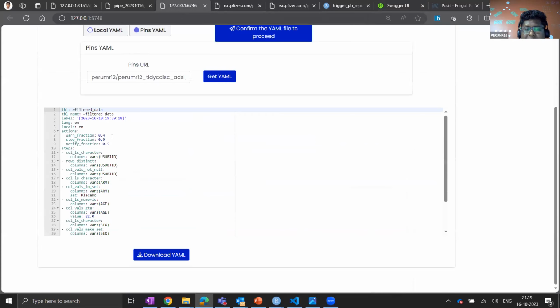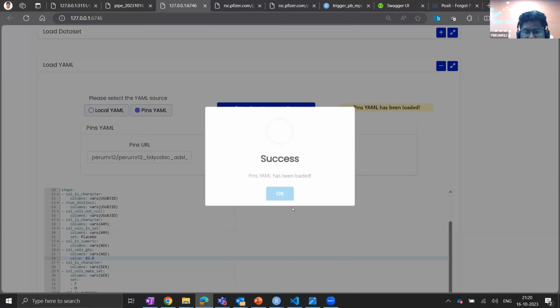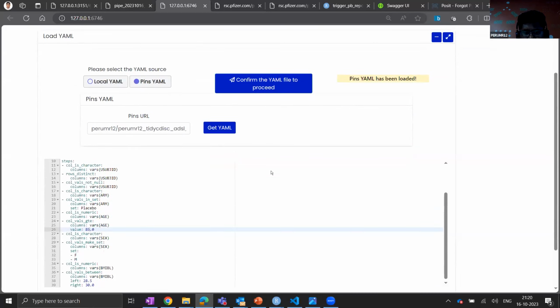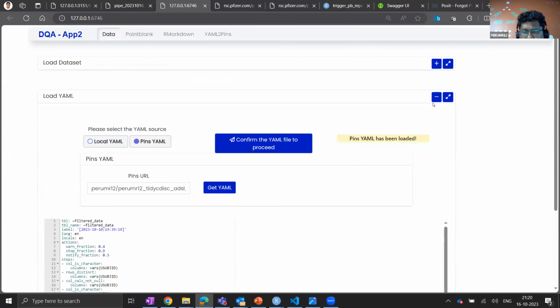This is something I already mentioned, this is a text editor kind of thing. For example, this was an old one. Previously I tested age greater than or equal to 82. Now if I want to change it to 85, I just change the value. Or if you want to include any other validation, you can just edit in this file, and then confirm the YAML file. And everything is updated now with a new YAML file. Even if you want to download the YAML file after the update, you can just download it for later purposes.